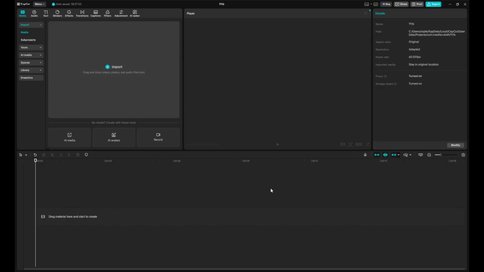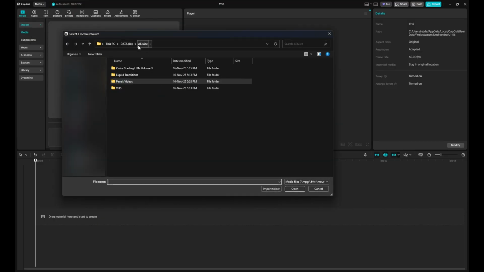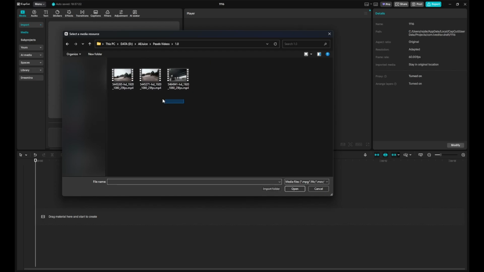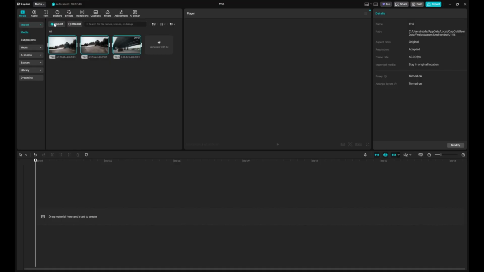As you can see, I have already started a new project in the CapCut. Now we will import all the stock videos, transitions and overlays into the CapCut. Click on import and go to the location or the folder where you have downloaded all the transitions and the stock videos. First, I will import all the stock videos. Then I will click on import.